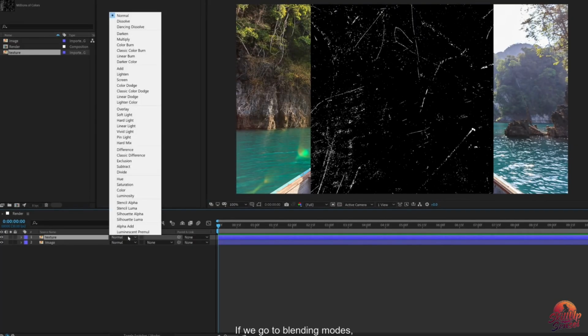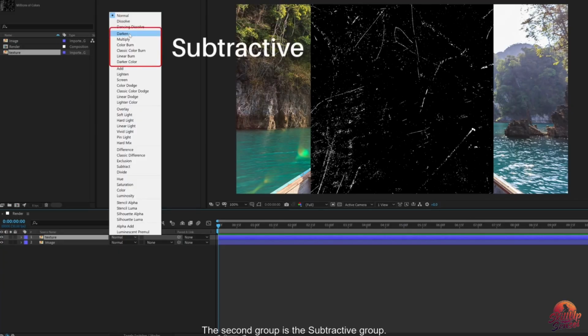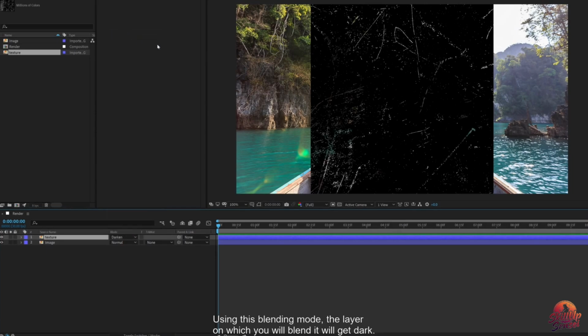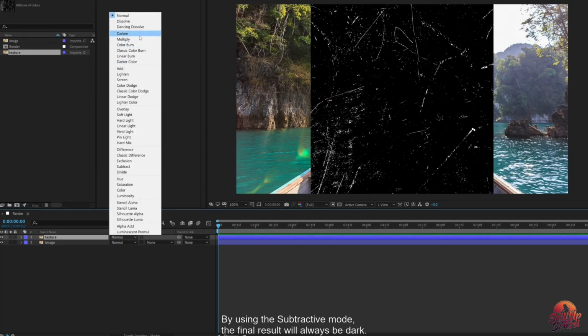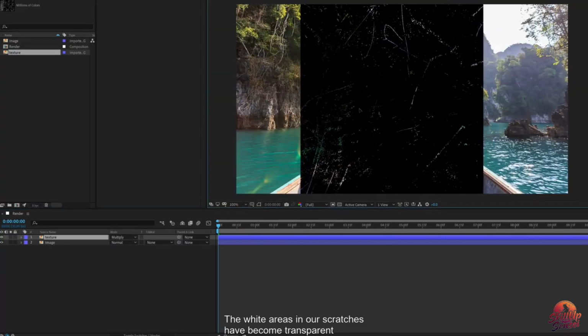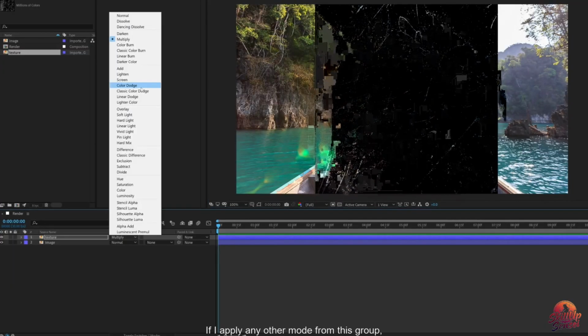Now when we go into blending modes, there are groups, for example. The first group is the normal group. The second group is the subtractive group, meaning using this blending mode will darken the layer you blend it with. Using the subtractive mode, the final result will always be dark. You just need to keep this in mind. In this group, the most commonly used mode is multiply. Multiply does this. It makes all the white areas transparent. So, for example, the white areas in our scratches become transparent, and only the black areas remain visible.